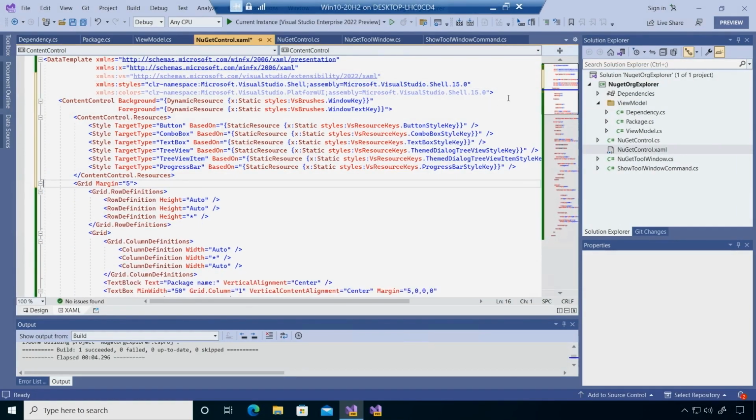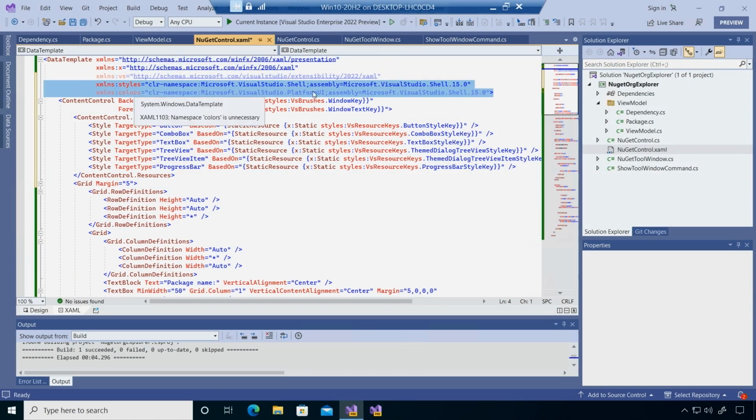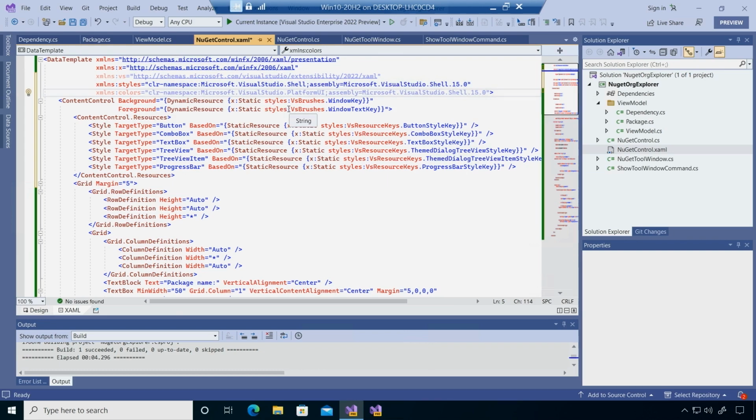So I brought in a couple of namespaces from the Visual Studio shell assembly, and a few colors and styles for the different WPF controls that I use, like buttons and combo boxes. Awesome. Where'd you get those? So these are the same that you would use in a VS SDK project.